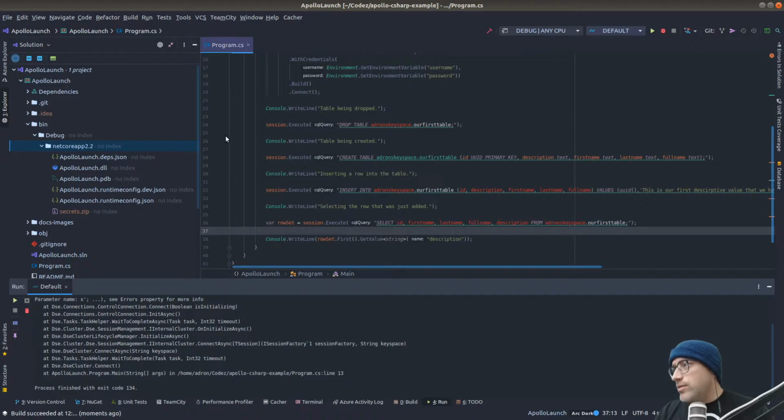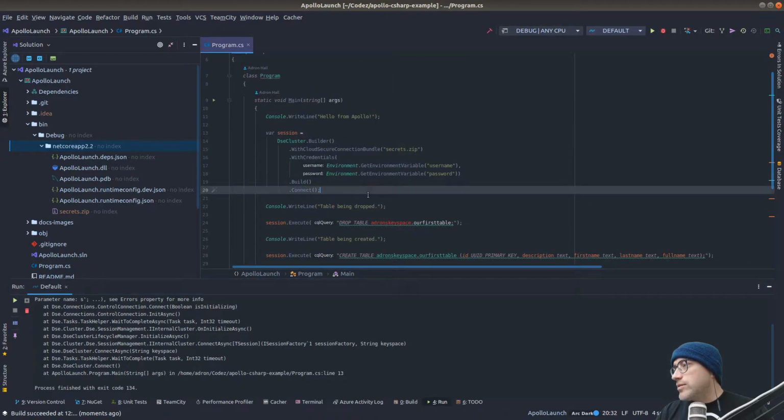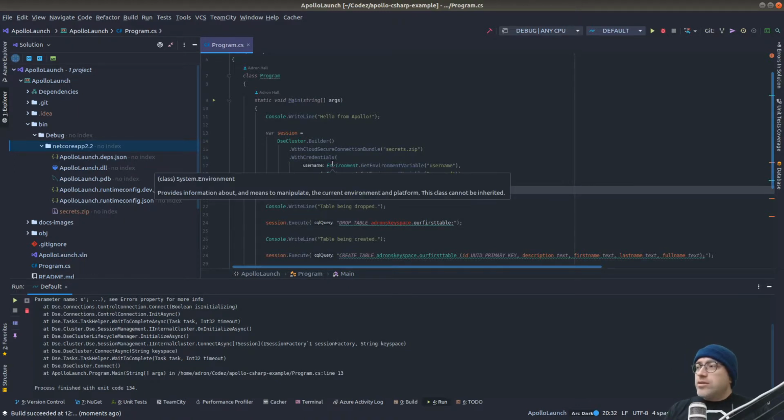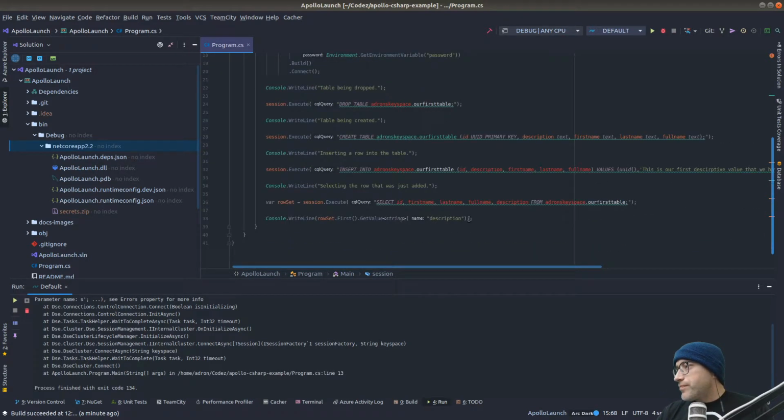What is this? Line 13. So it is erroring out at the initiation of my session. The thing is, just to talk about it, the secrets.zip has all the IPs pertinent to connect to that database for you to connect to. So this stuff does work. We saw it earlier.